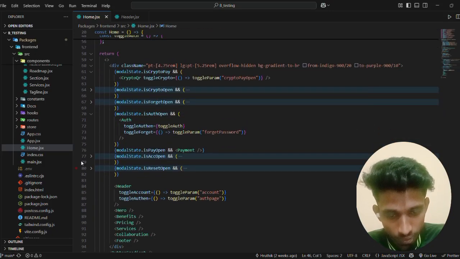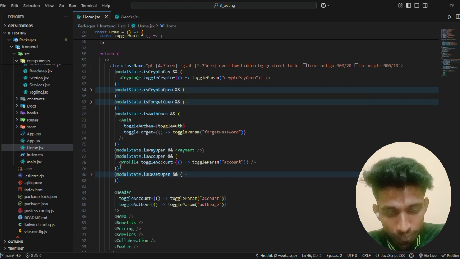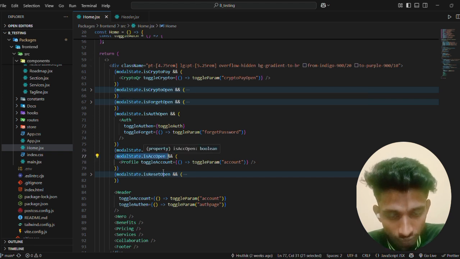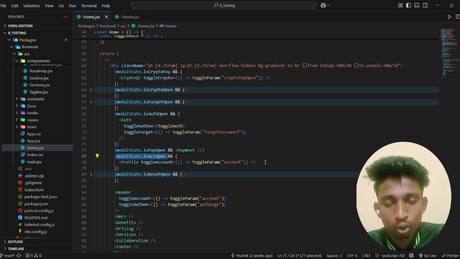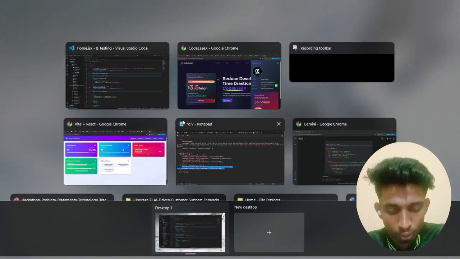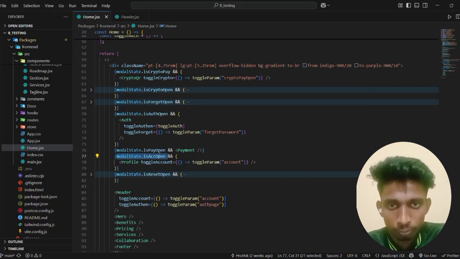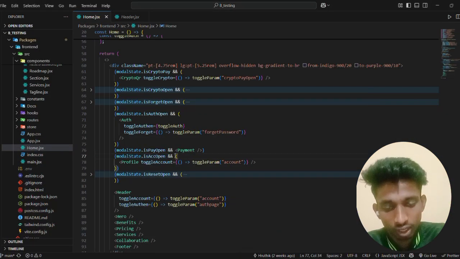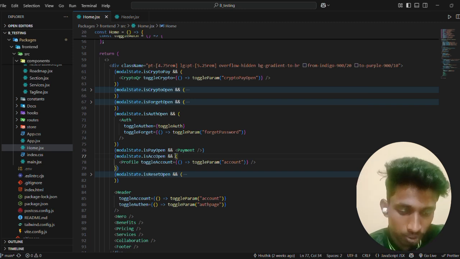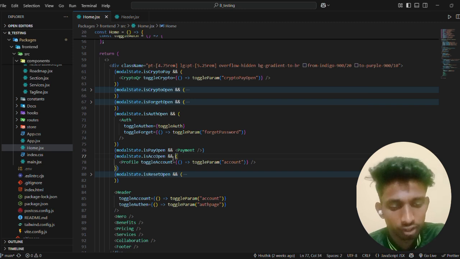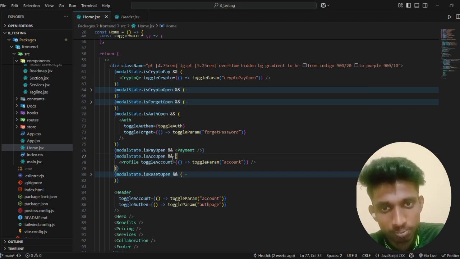So for example, see, you can see if this is true, nothing but model set.is account open, then only the profile component is getting rendered, right? This is the profile page, right? This is getting rendered. You can also conditionally render: if user is authenticated, then only render this page. If user is not authenticated, then render him to the authentication page.